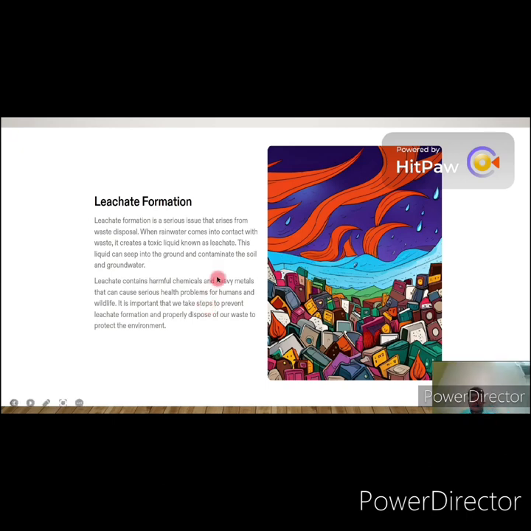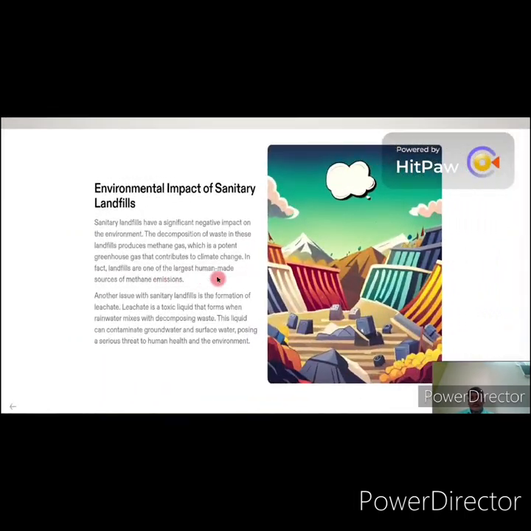This is property number 8, environmental impact of sanitary landfill. Sanitary landfills have a significant negative impact on the environment. The decomposition of waste in the landfill produces methane gas, a potent greenhouse gas that contributes to climate change. In fact, landfills are one of the largest human-made sources of methane emissions.